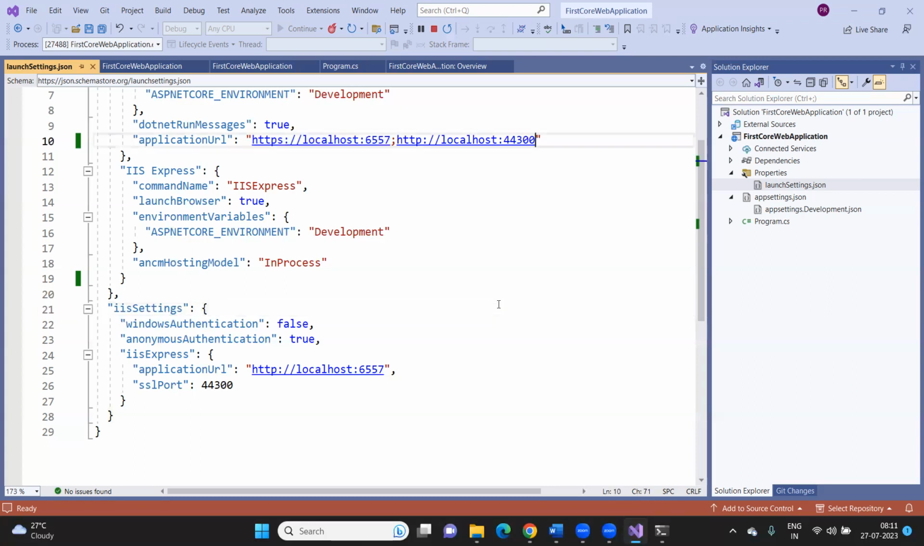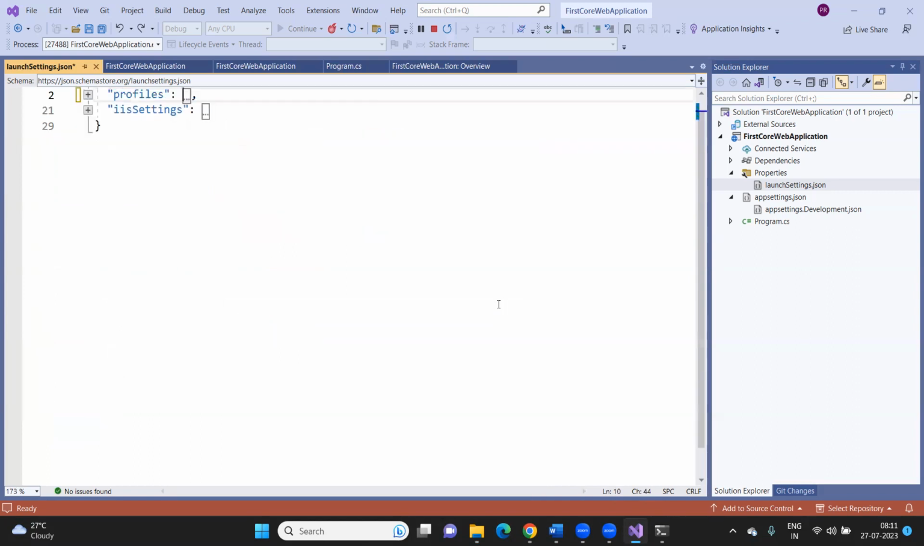But coming to your point, launch settings is a different concept altogether, which I'm going to discuss in a different chapter.